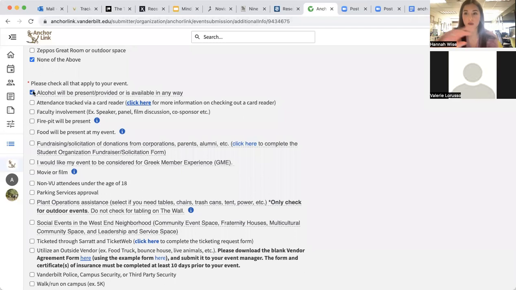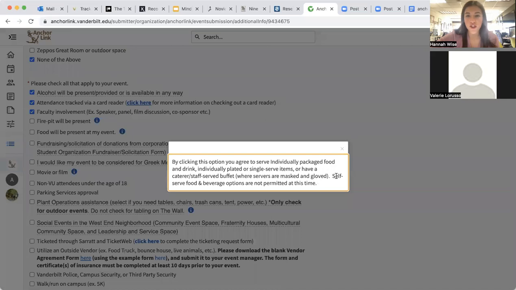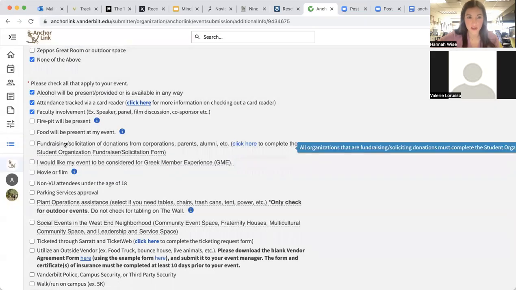I'm going to check a bunch of these so I can show you the additional steps that are required. If you are going to have alcohol at your event, or if you want your attendance to be tracked with a card reader, there's a little link next to that if you need more information on getting a card reader, which is important, of course. If you're going to have a faculty member involved with your event or guest speaking at your event, a fire pit, or food at your event, you can see these little icons that give you further information and requirements.